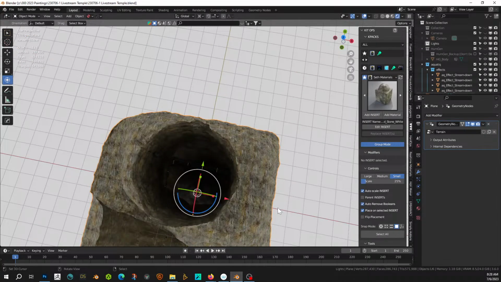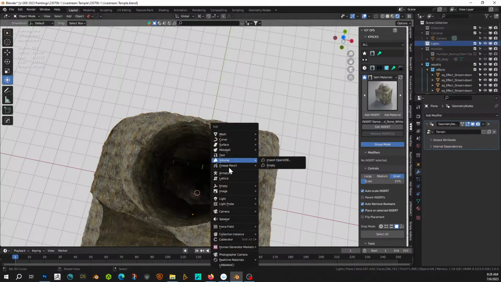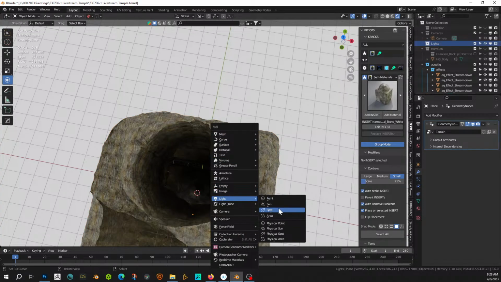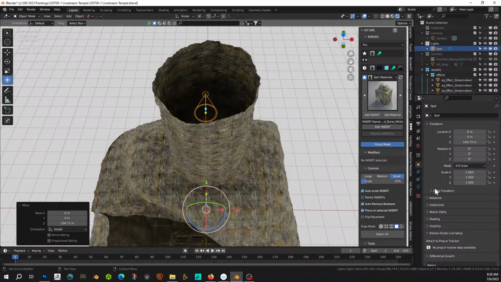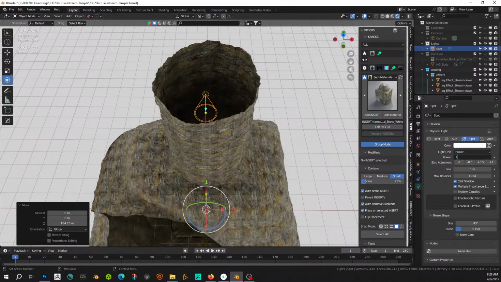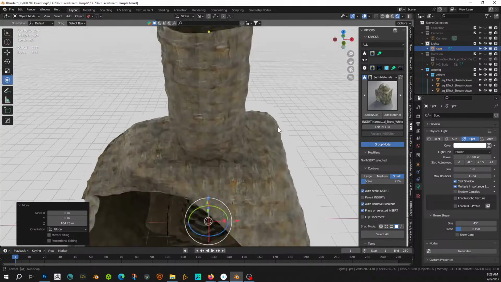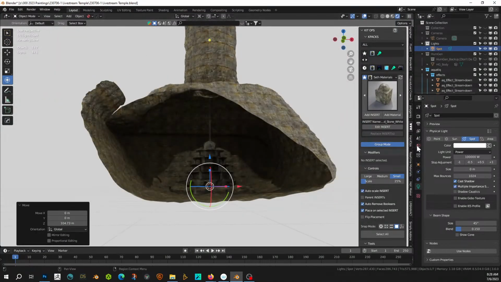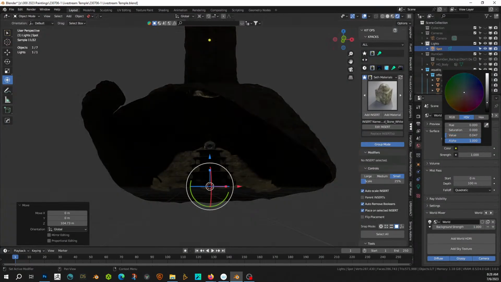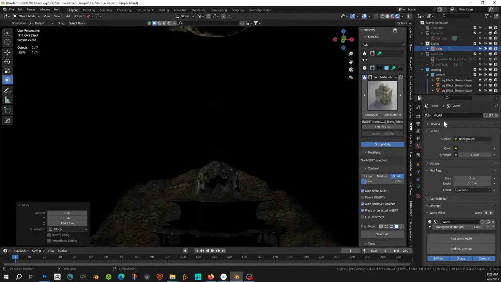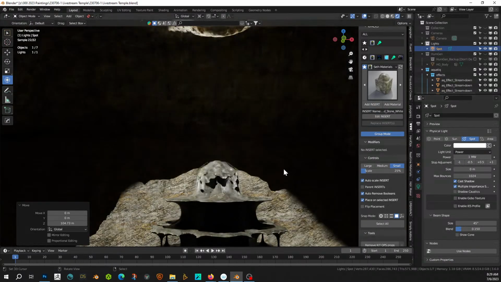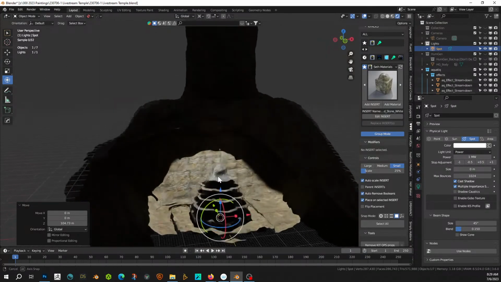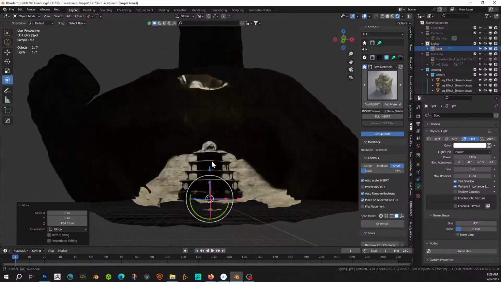Now we can take a big ol' light. Shift A, light, spot. Let's do a spot. Bring it up. And we're gonna crank its power to like 100,000. It's still probably not gonna be enough. And let's change our light all the way to or pretty close to black now. Yeah, 100,000 is still not enough. And another 0. And that's too much. But that's kind of the vibe we're looking for.